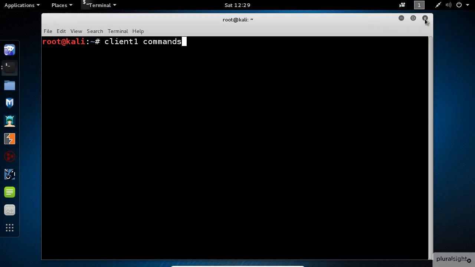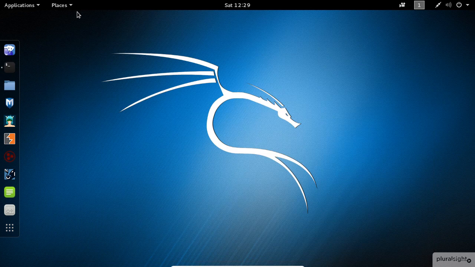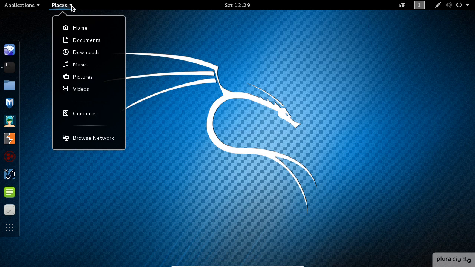Let's move to the left side. Here, the Places drop-down list gives you access to the system directories: Home folder, Documents folder, Downloads, Music, Pictures, and Videos folder. The computer shortcut is for the root folder. And if you want to access a remote one on the network, then you can use the browse network link.